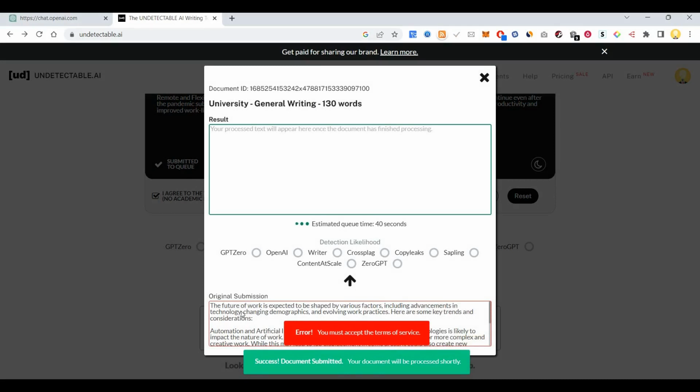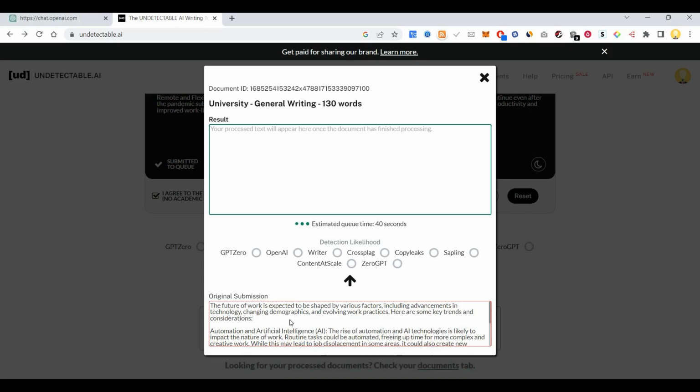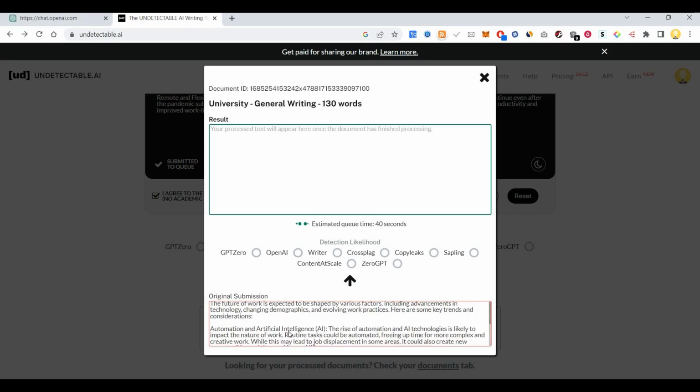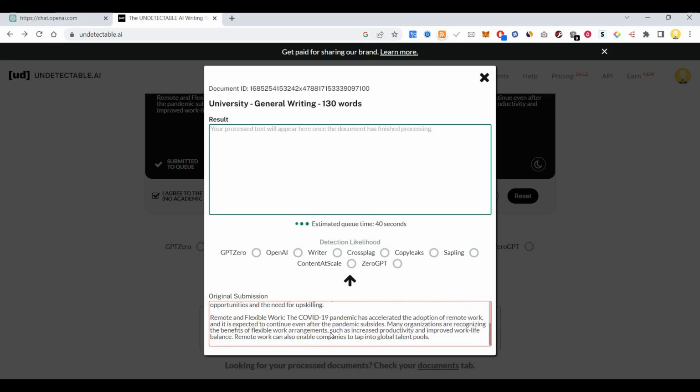So this is the original submission. The future of work is expected to be shaped by various factors, including advances in technology, changing demographics, evolving work practices. Here are some key trends and consideration. Automation, artificial intelligence, remote and flexible work. These are the things that I have put. So now it will take some time to convert this 130 words into humanized content.